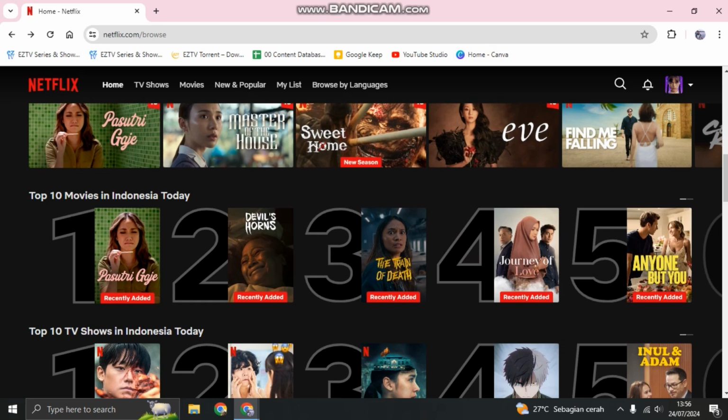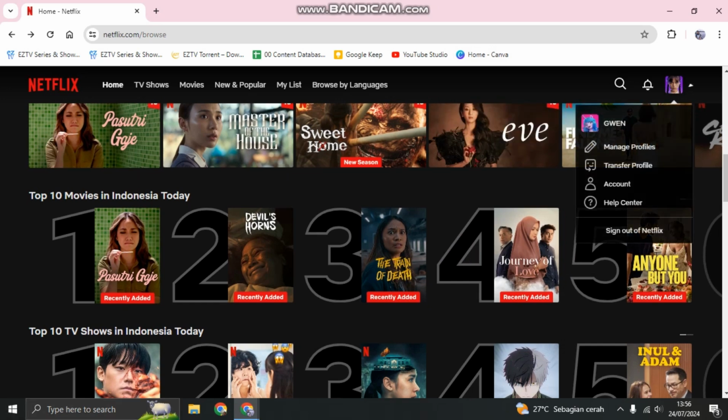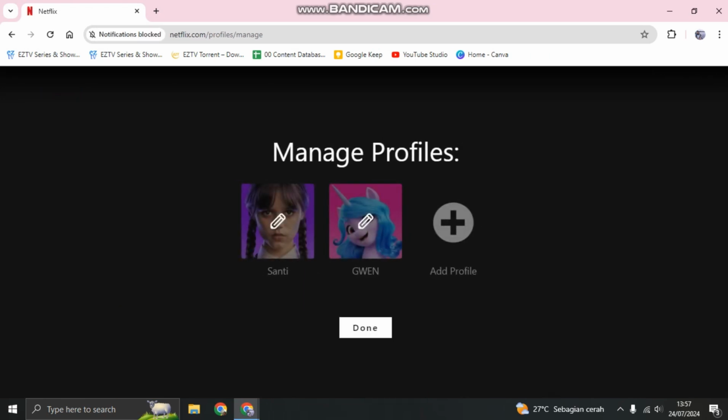On today's tutorial, I'm going to show you how you can change the photo profile on Netflix. So here I've already opened netflix.com on my browser, and to start, you can go to your photo profile in here, and then here you'll see the manage profiles option. So tap on that. If you have more than one profile on your Netflix, you can just choose which one you want to change its photo profile.